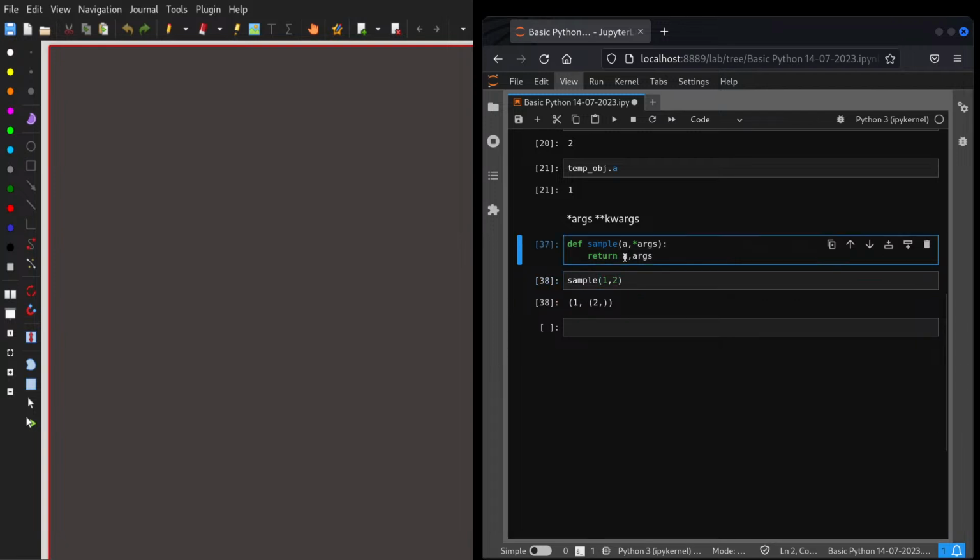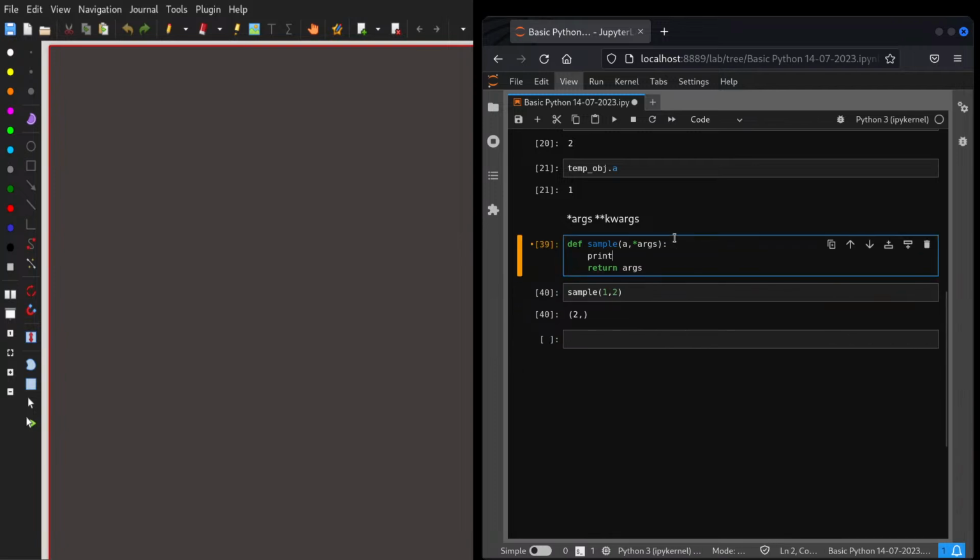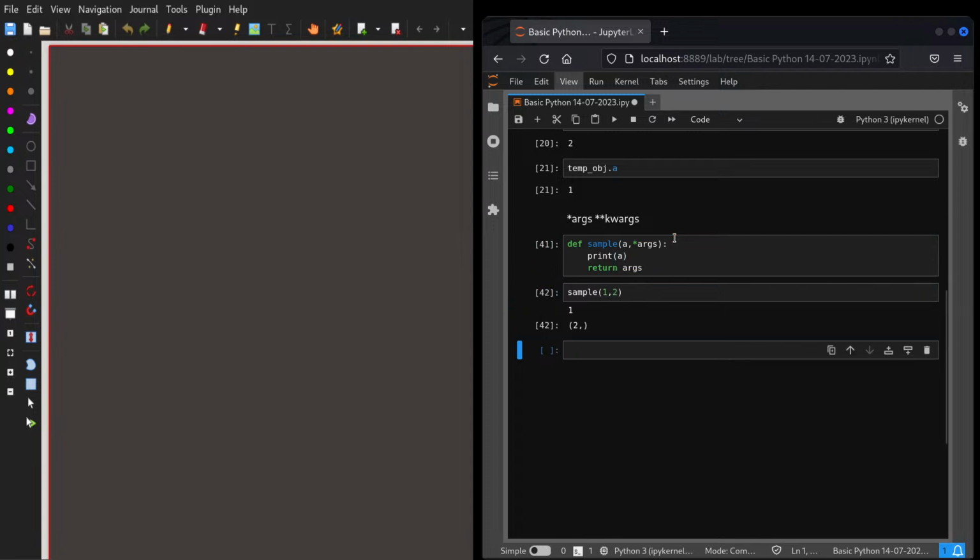Okay, no problem. For your understanding, for this instance, let me just return only args and print it. So both scenarios will be addressed. Got it? Let's run the same. Run it also.